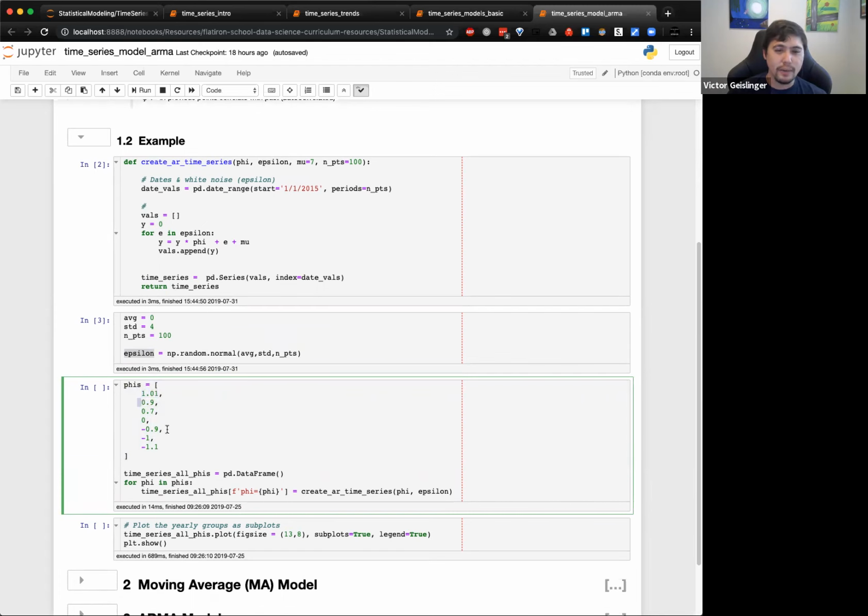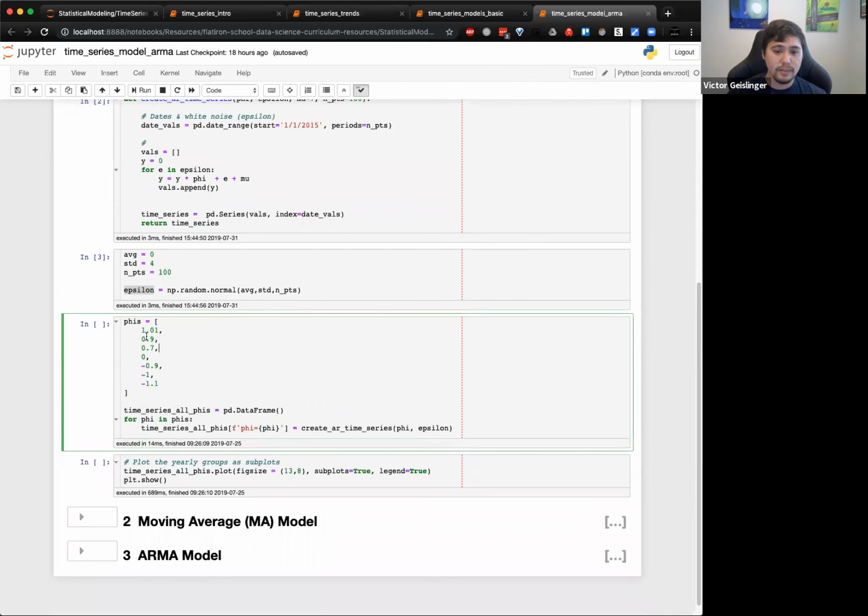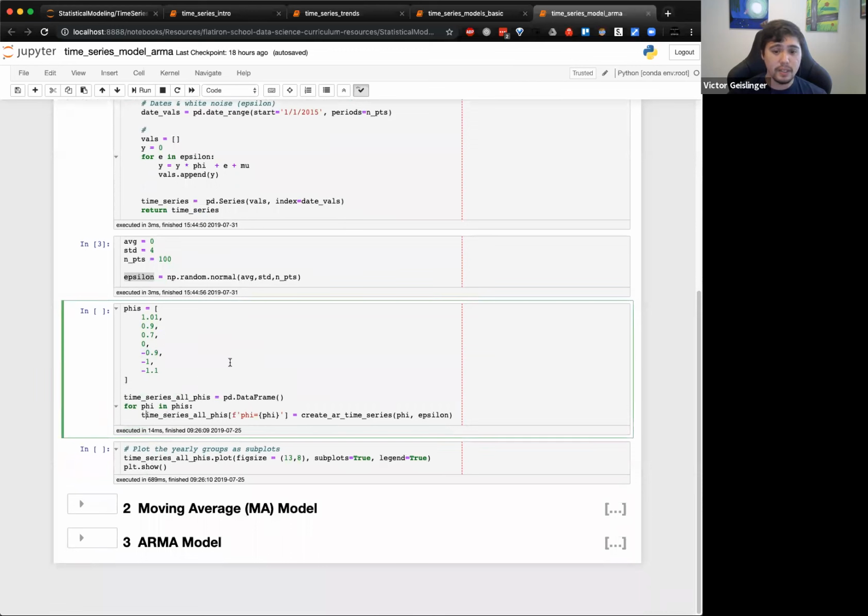I could pick some interesting ones. I have 0 here. These are a bunch of positives. Here's some negatives and decreasingly negative. And I'm just going to go ahead and make all of these time series. Okay, and now I have a cool plot I can show.